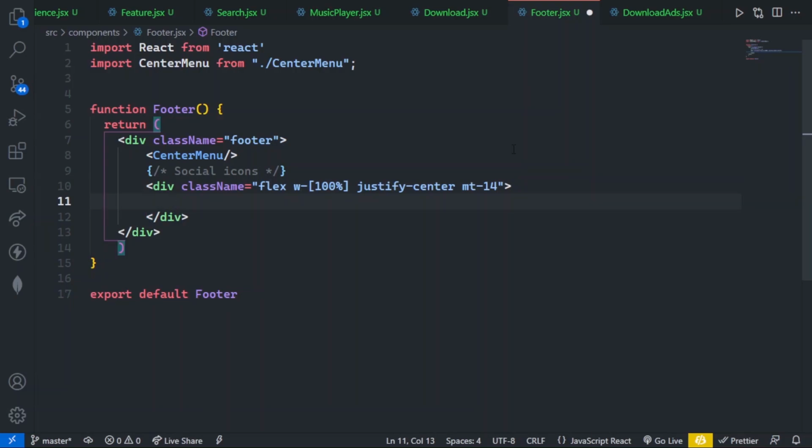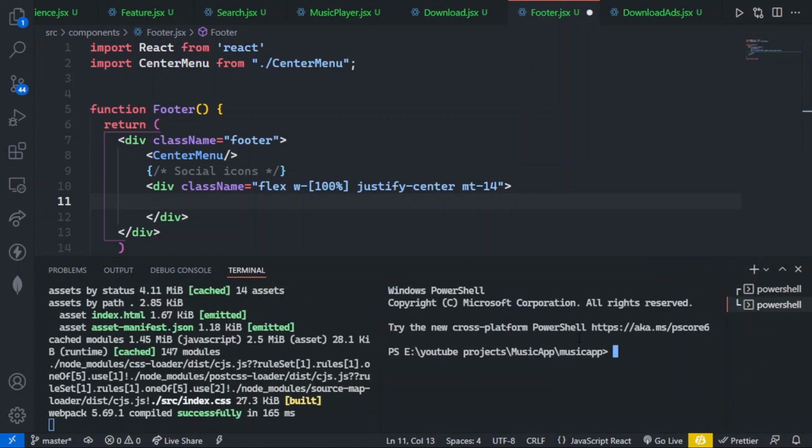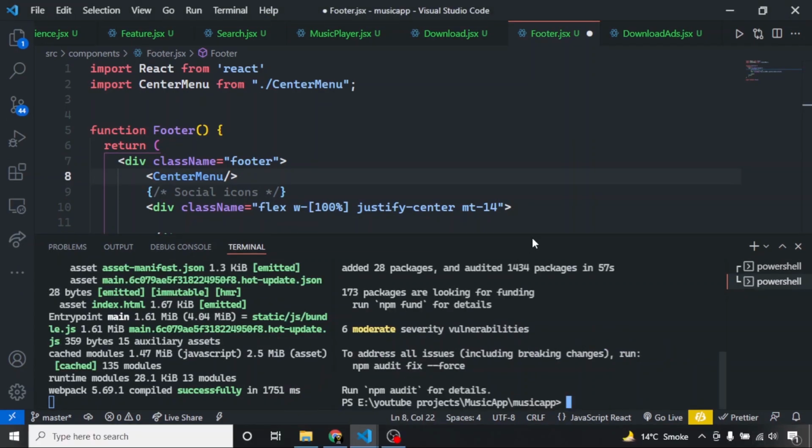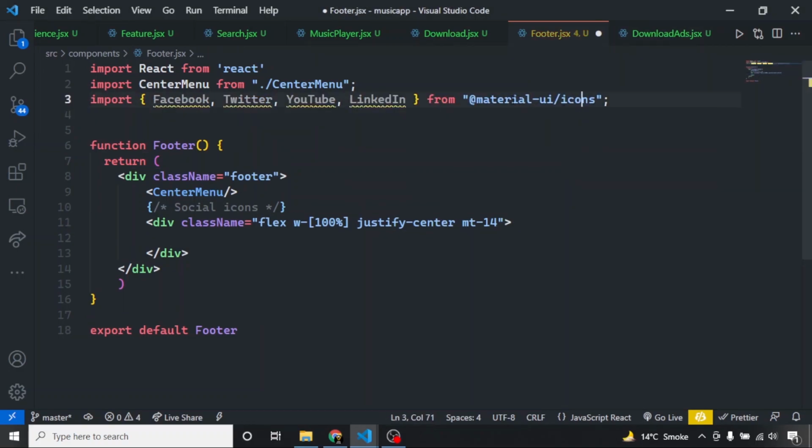Here for the social icons I am using the Material UI icons library. You can simply install it by opening a new terminal and writing npm i @material-ui/core and then @material-ui/icons. Let's just install them. Okay, our dependency is installed completely. Now we can use the Material UI icons, and to use them, I am first of all importing some icons from the Material UI icons library, and now we are ready to go.